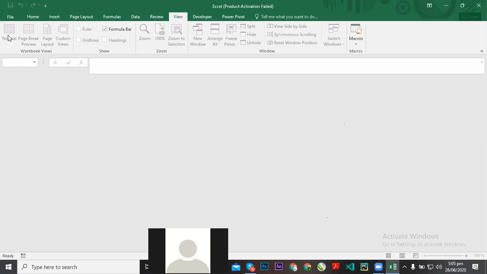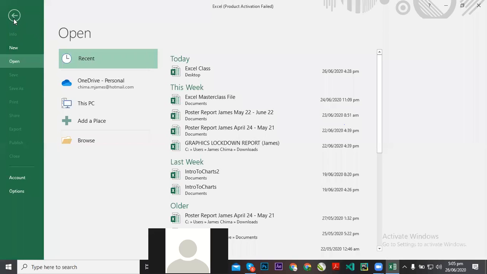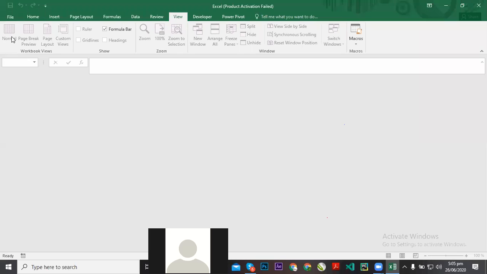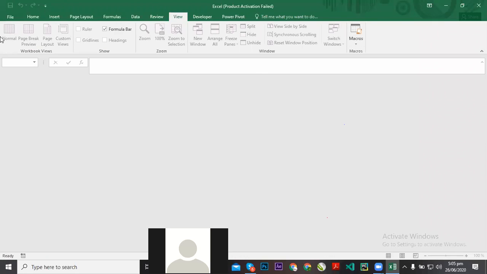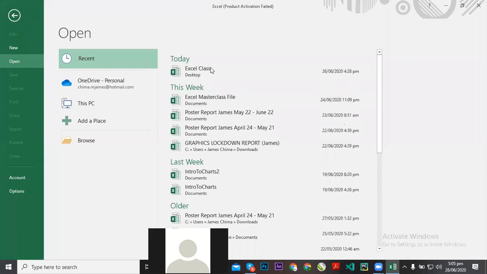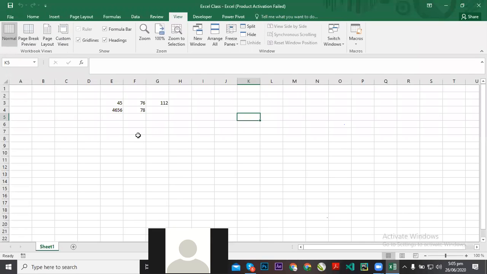So I can continue working from here. But for me to continue working, I have to either open a new workbook or open an existing workbook. So that's how you close a workbook. Let me open again that workbook we just closed. So this is the workbook we just closed. I've opened it again. Now, the last thing I'll talk about is how to exit a workbook.